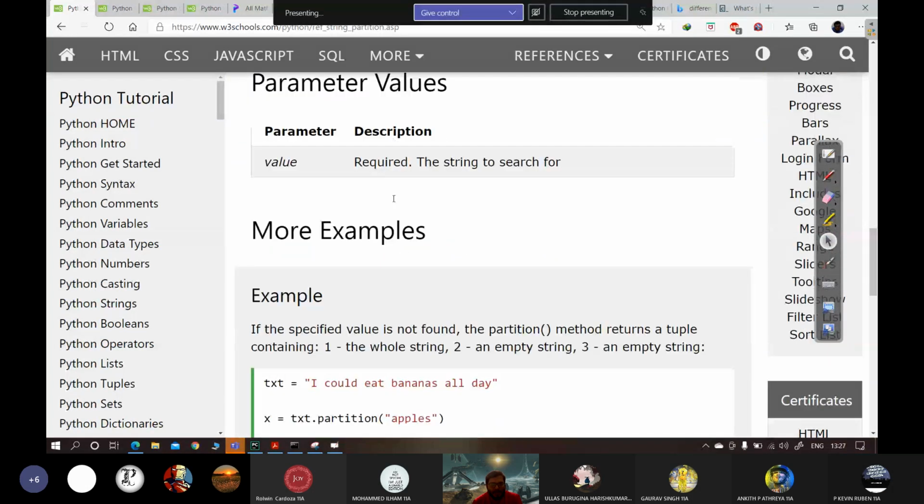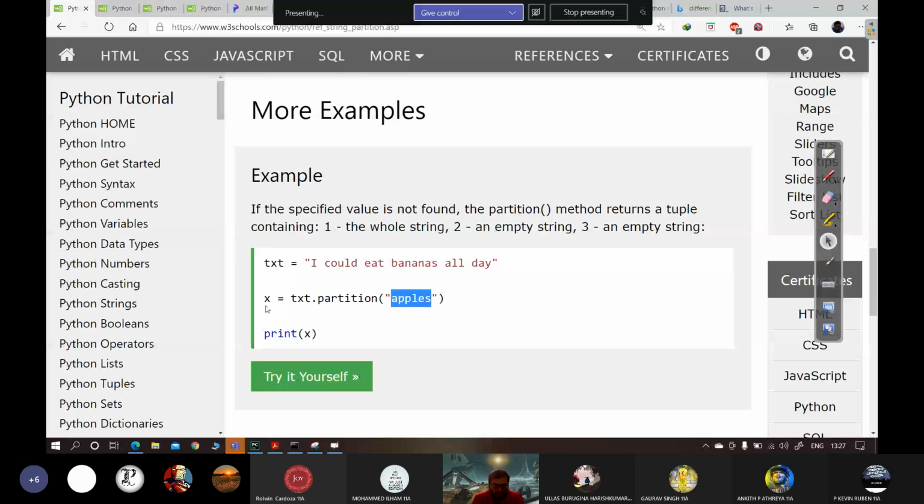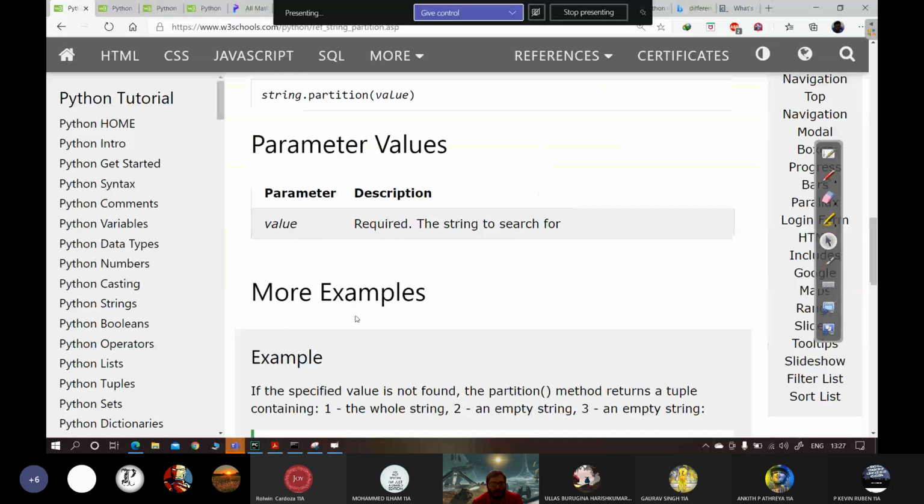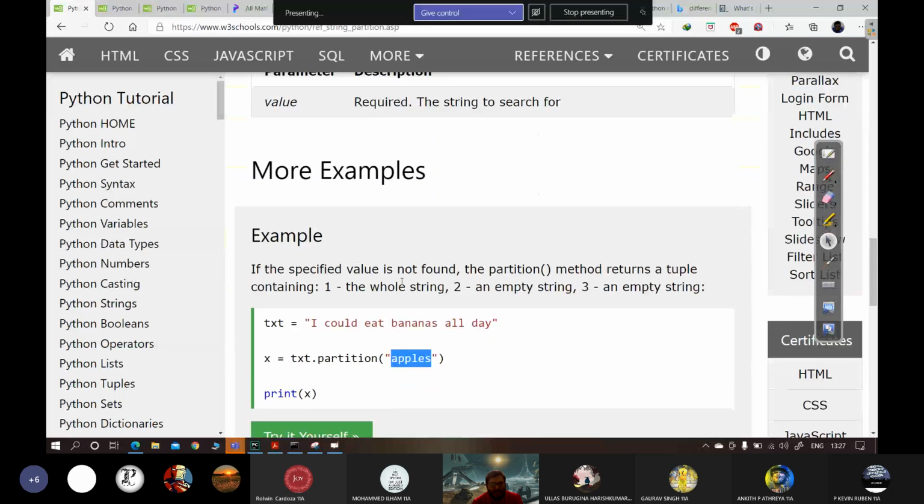Which requires only one argument. In this case, what will happen? If there is no match, it is written there, right? If the specified value is not found, the partition method returns a tuple containing the first element as the whole string, the second as empty, and the third also empty.